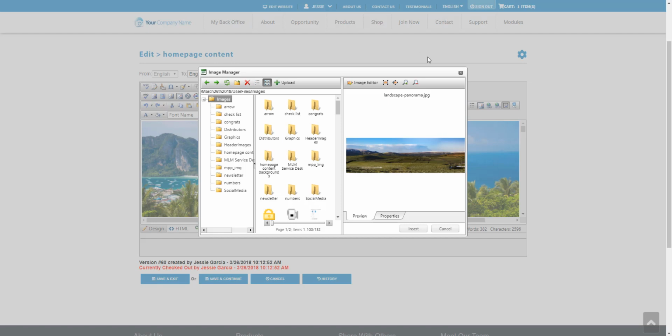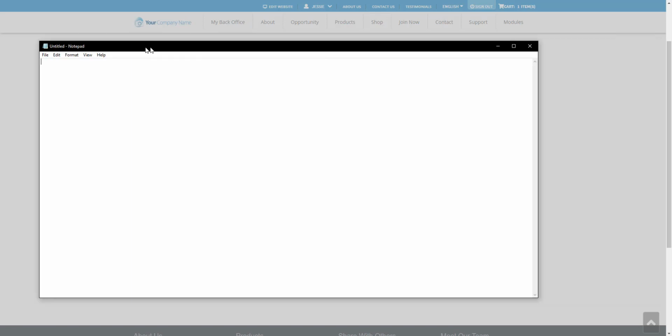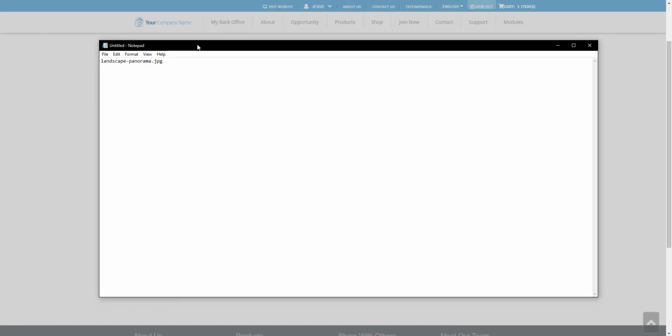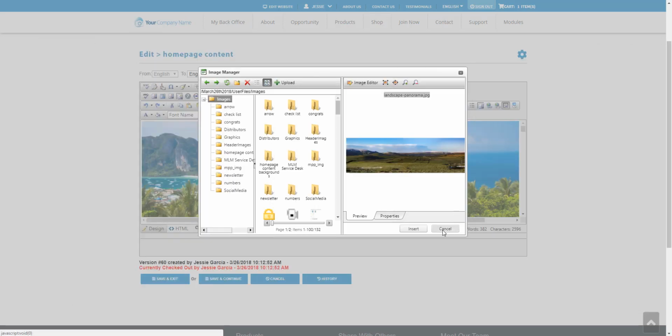Okay, the whole purpose of uploading our image is, number one, we need to copy the file name that we see here. Okay, and then what I'm going to do is open Notepad so that I can paste it here, just in case I don't forget about it. And also what we need to do is copy the address of the location of the file.